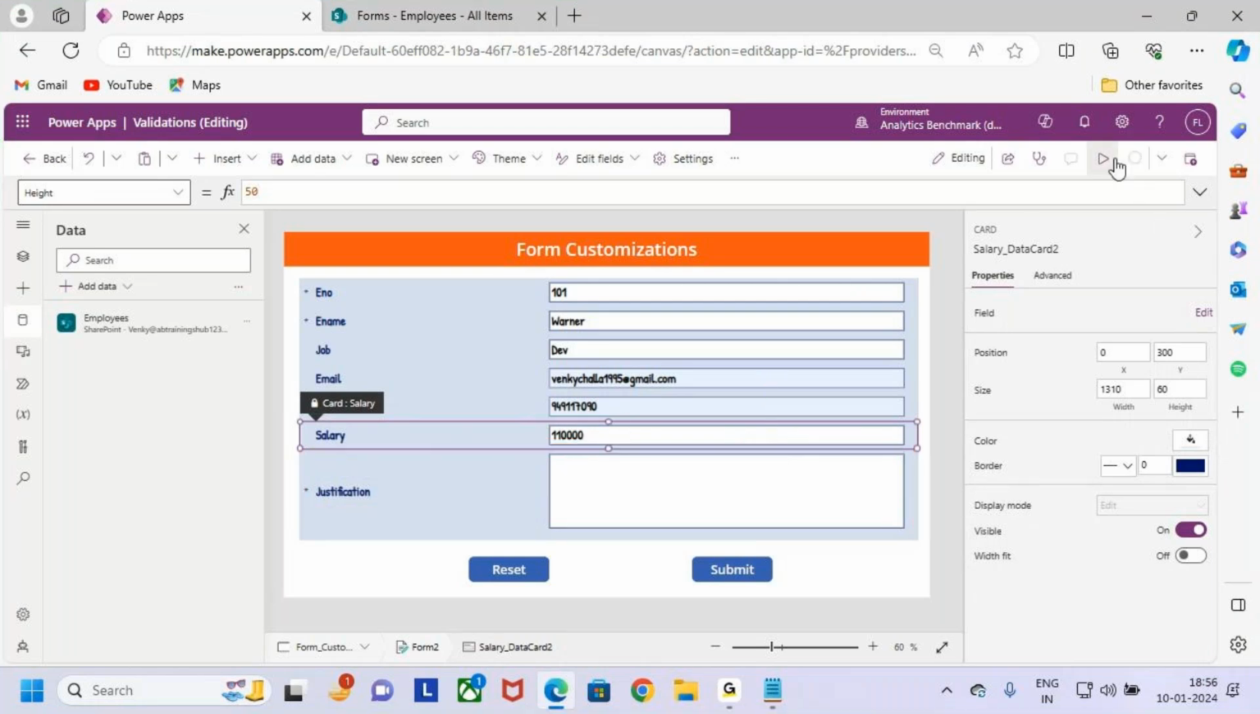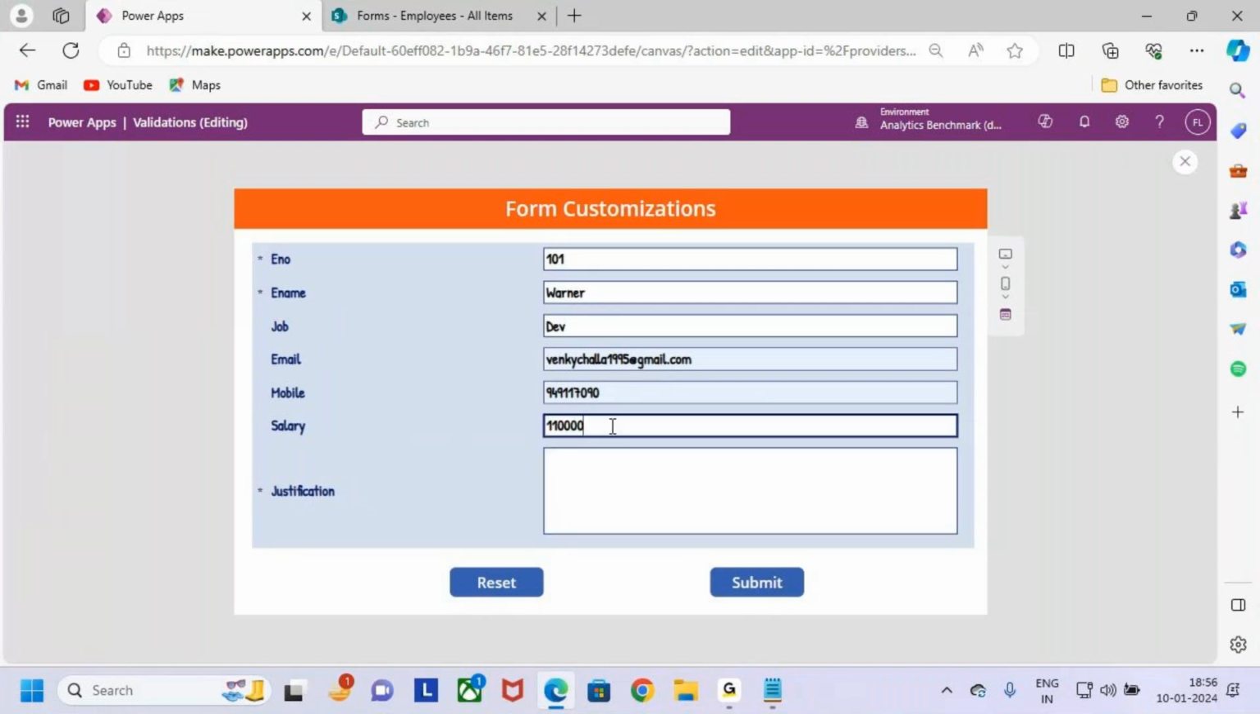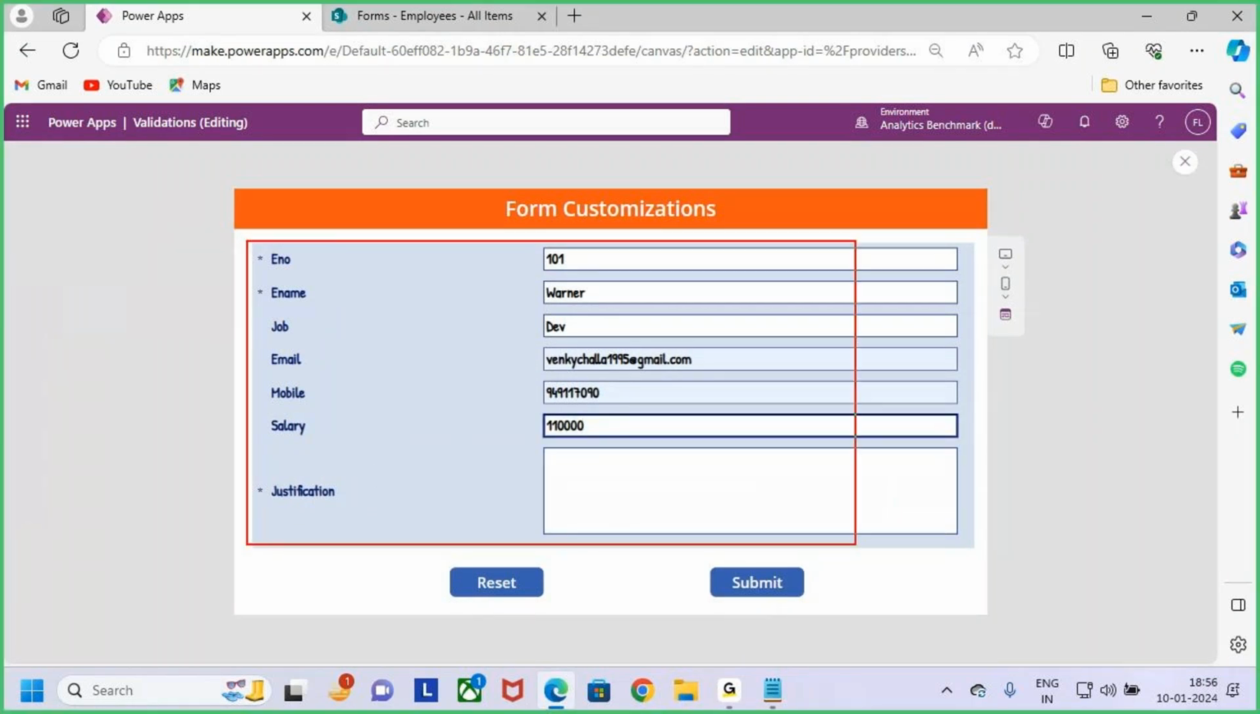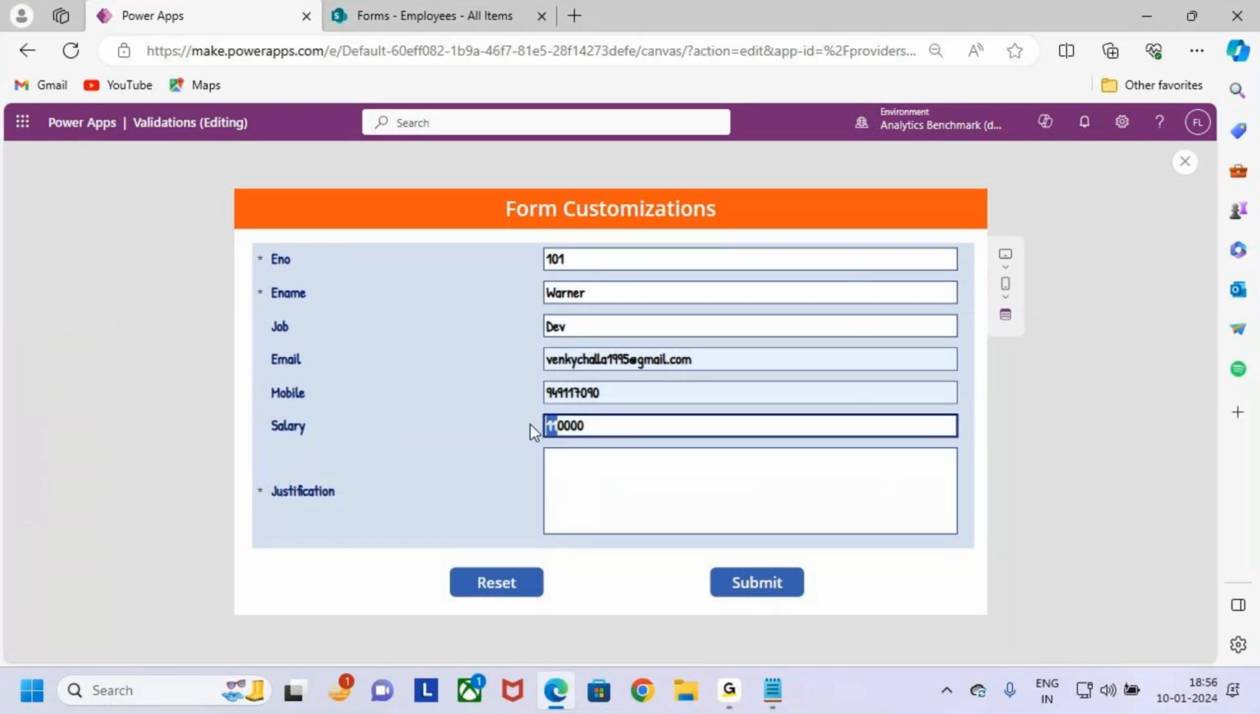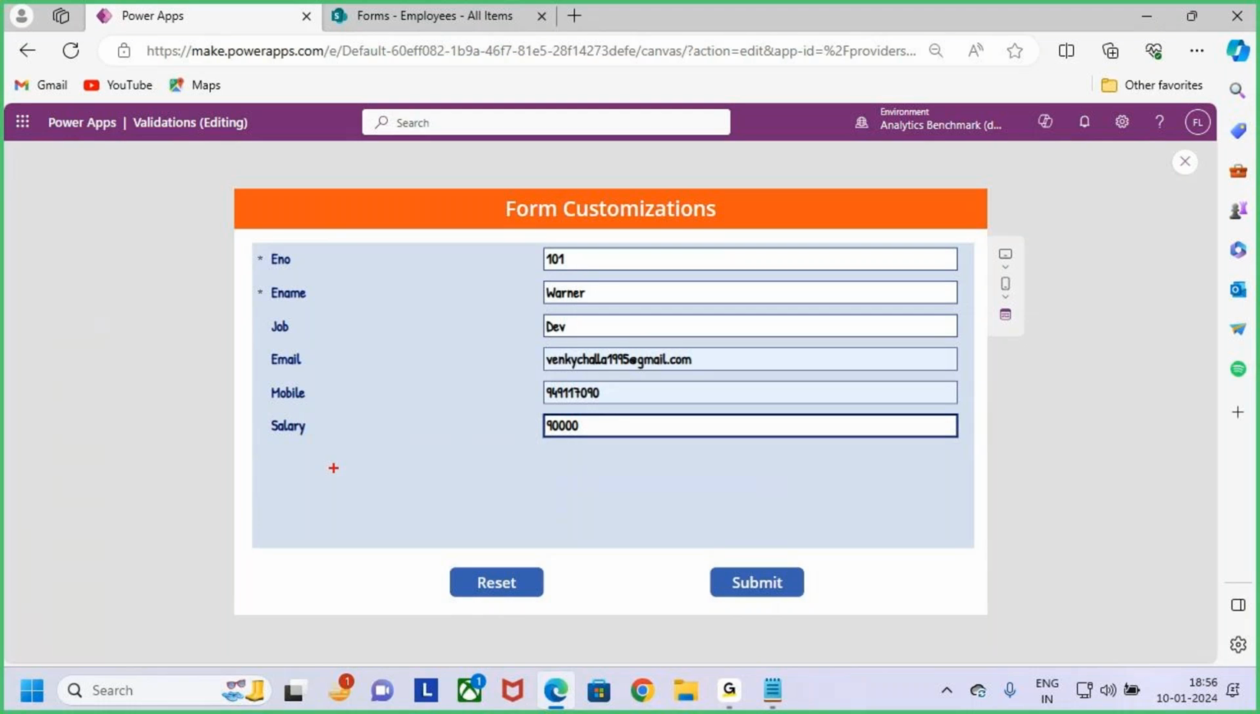Now see, when I go and play, now try to understand. Now the salary is greater than 1 lakh. Now the field is required, and this is the form height. But now when I enter the salary as 90,000, the justification field is not visible. Why? Because when the salary is greater than 1 lakh, then only the justification field is required. If the salary is less than 1 lakh, no justification field is required and it is not visible. So I want to keep the form height as this. If the salary is greater than 1 lakh, then the justification field is visible, so automatically I want to increase the form height to here.